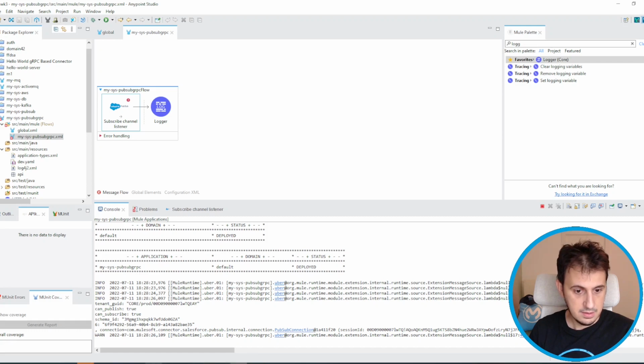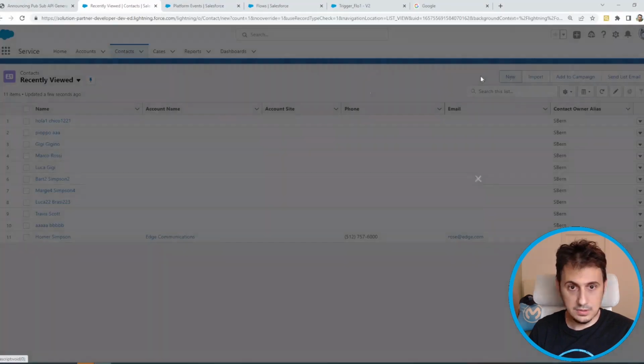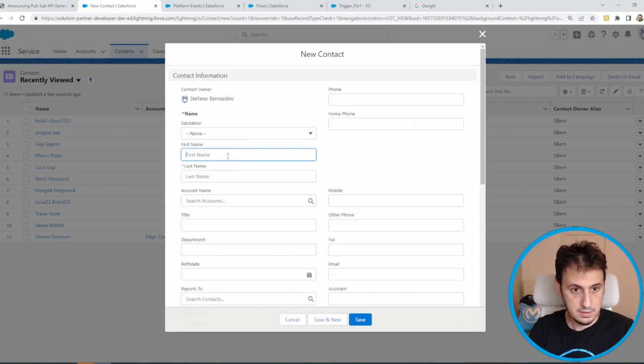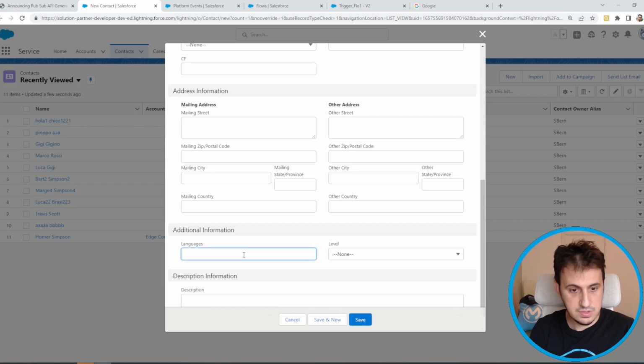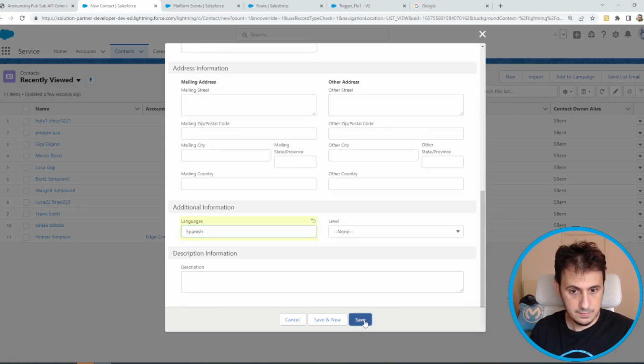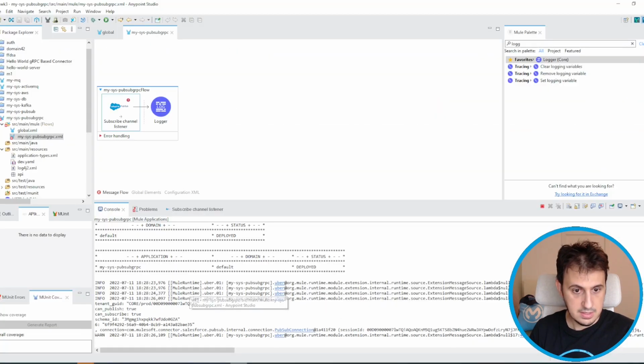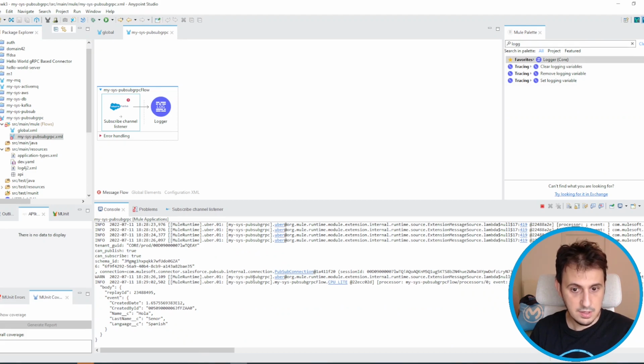Okay. We are ready. Let's create a new contact, a new Spanish contact. Hola, señor. Language, Spanish. Let's see. Okay, as you can see, we created a new contact, and the platform event received the fields from the contact. So we have a map: name, name, last name, last name, language, language. So we receive this platform event.